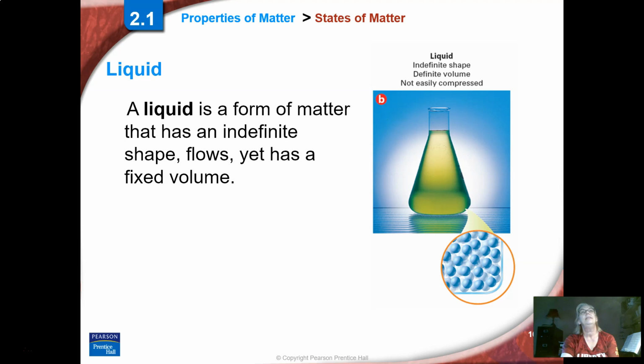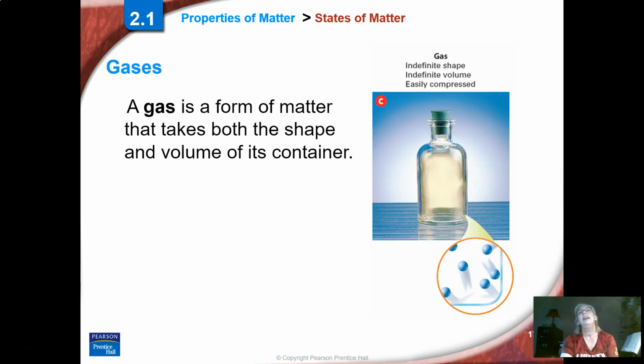A liquid has an indefinite shape, but it has a fixed volume. So no matter where you pour a cup of water, that's still a cup of water. And then a gas, you can press it closer together or let it spread out. So it has an indefinite volume and an indefinite shape. It's going to take the shape of whatever container it's in, and you can squeeze it together. You can take a balloon and squeeze it. That's compressible.